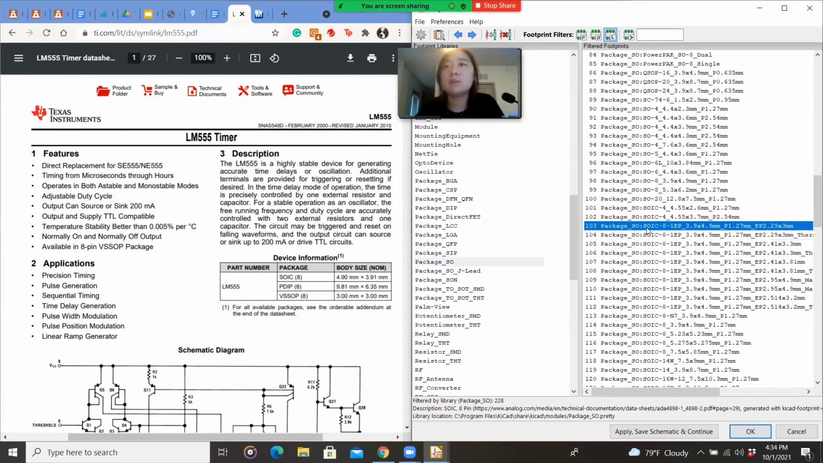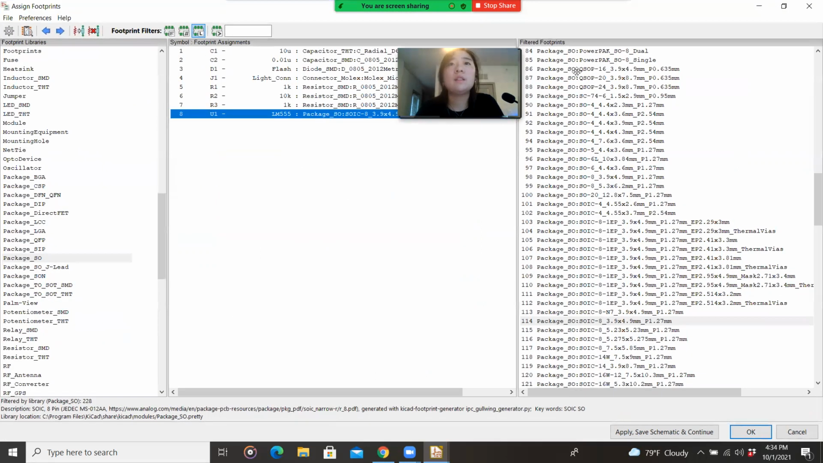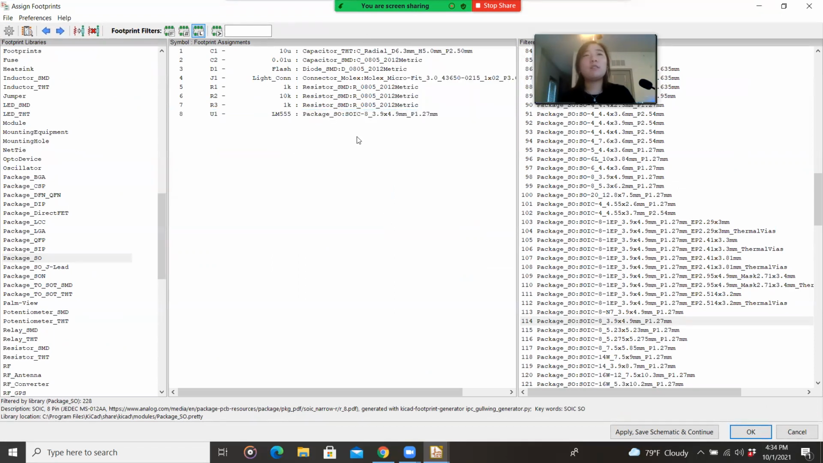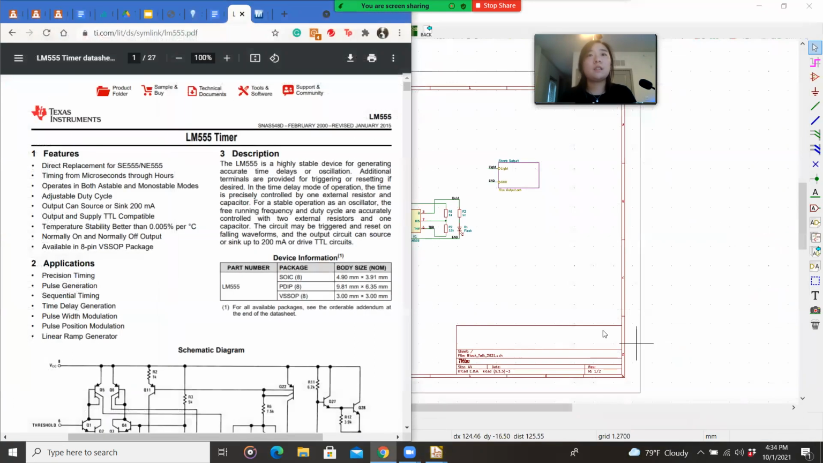We don't need a thermal pad for this one, so we'll just select the SOIC_8. There are different versions of it, so you want to make sure that you select the right one. I think these all have thermal pads, things like that. So just select the generic one here. Okay, so now we have that for this one. Notice that we gave footprints to each one of them. So then we apply, save schematic and continue, and then click OK.